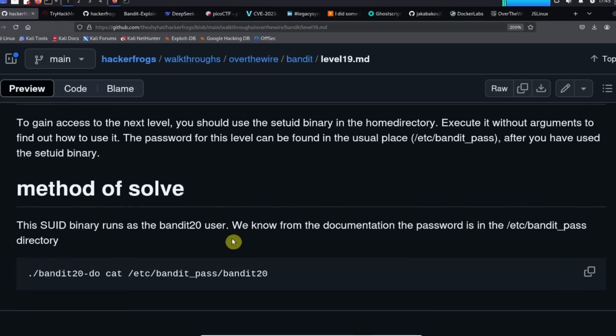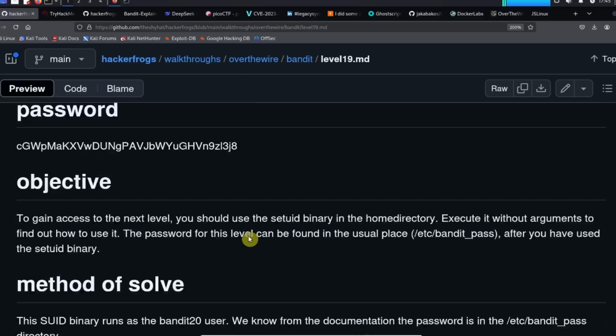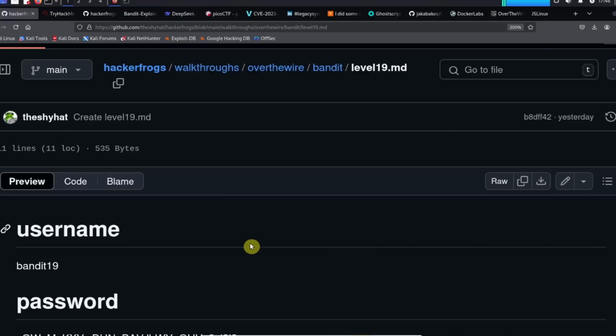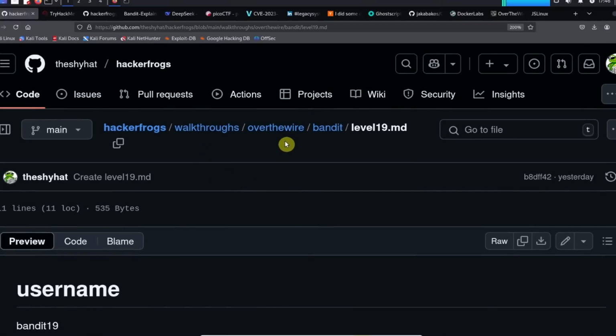So the method of solve for this level is that the SUID binary runs as the Bandit 20 user. We know from the documentation that the password is in the /etc/bandit_pass directory. So we just need to run the binary and then run the command we want to run to get access to the password. And then we're finished.